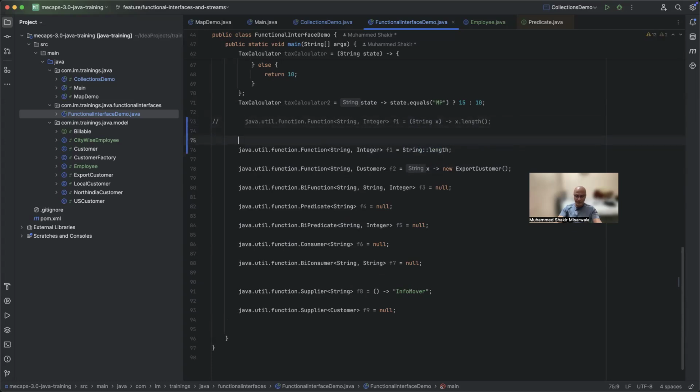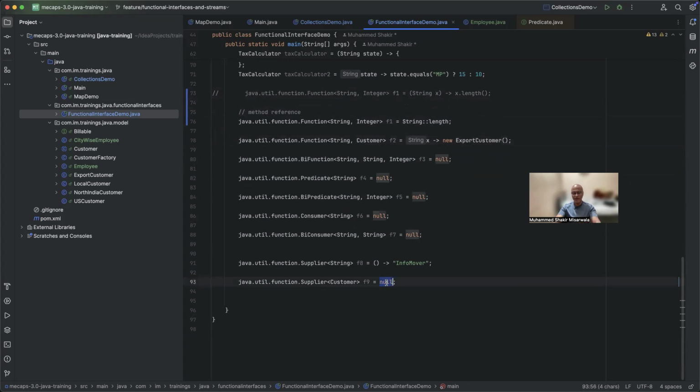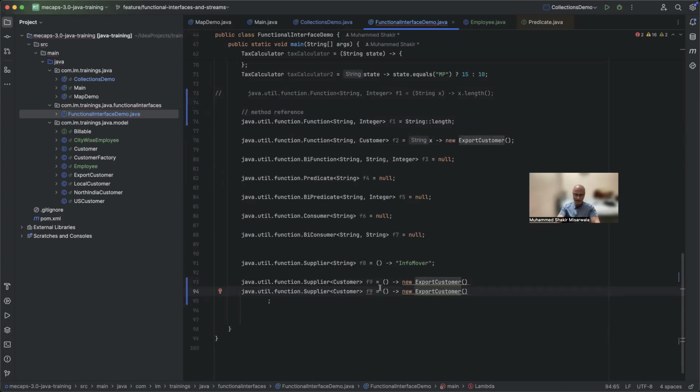Writing it in this format is known as what, friends? Method reference. In many places you will find method reference being used. Then here you see also, X is passed as a parameter, but then this is string customer. So let me give you an example of a supplier. See the supplier customer here. What is it that you will be doing? You can write something like this, new ExportCustomer, fine. Or else you can write it like this. This is again constructor reference.